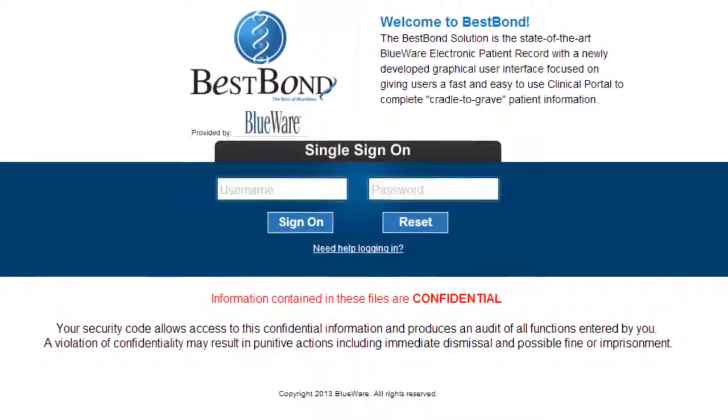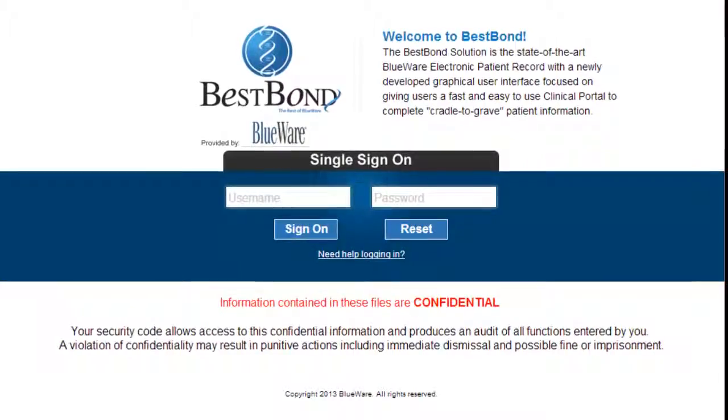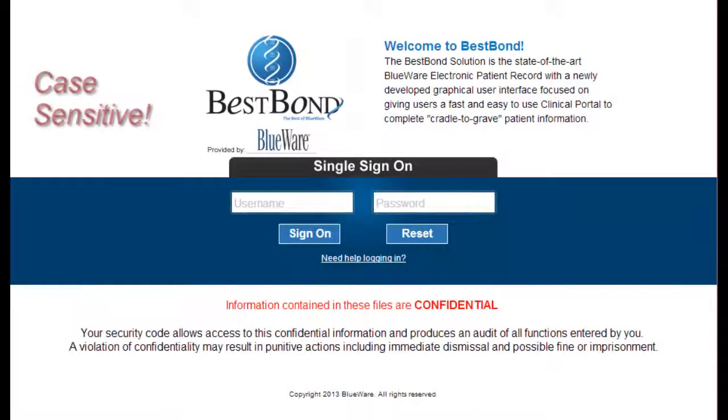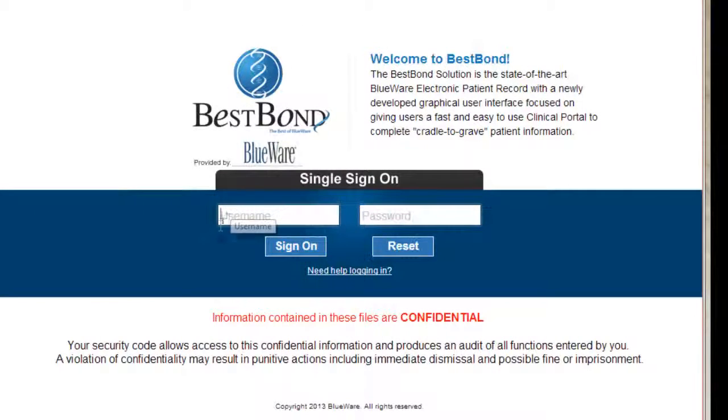The first time you log in, your organization's IT staff will be providing you your username and password. It's important to know that BestBond's system is case sensitive, so take special note as to whether there are any capital letters in your username or password. This feature allows for a higher level of security for your patient's information. To log in, simply type in your username and your password and click the Sign On button. If you feel you've made a mistake, the Reset button will erase both the username and password fields for you to start over.